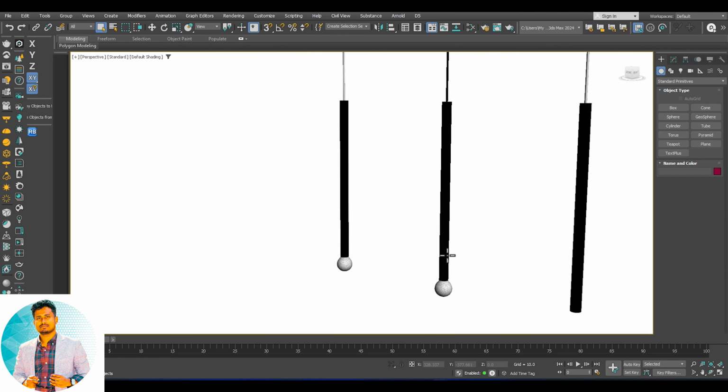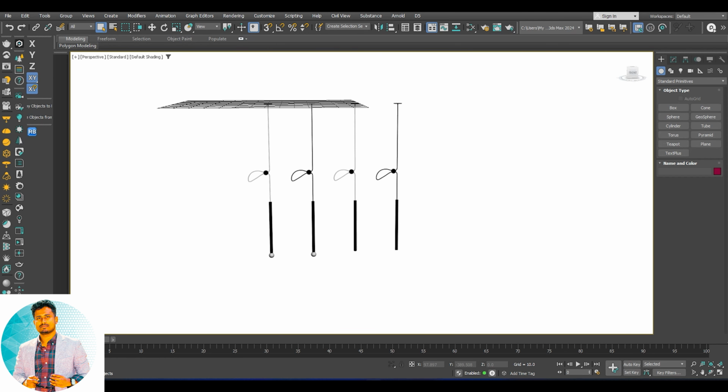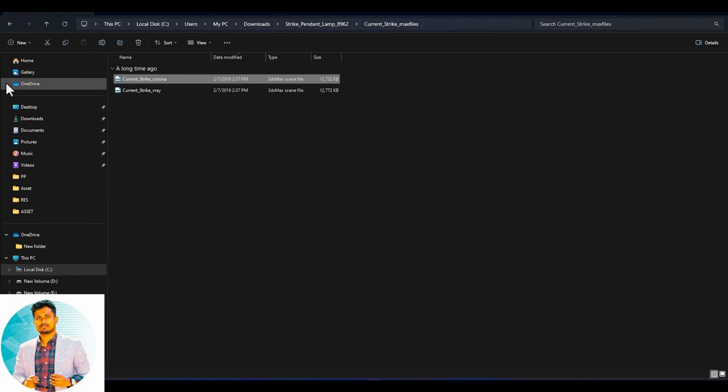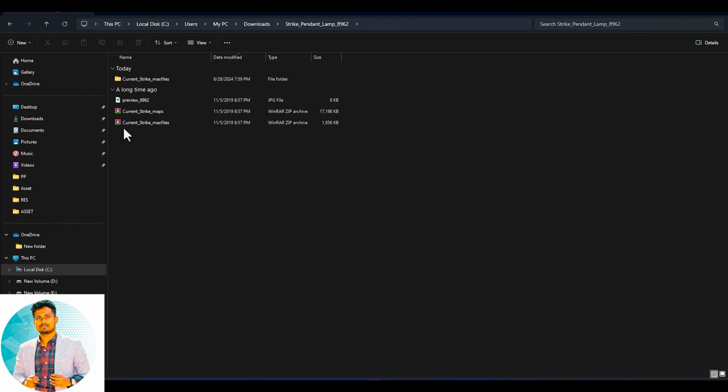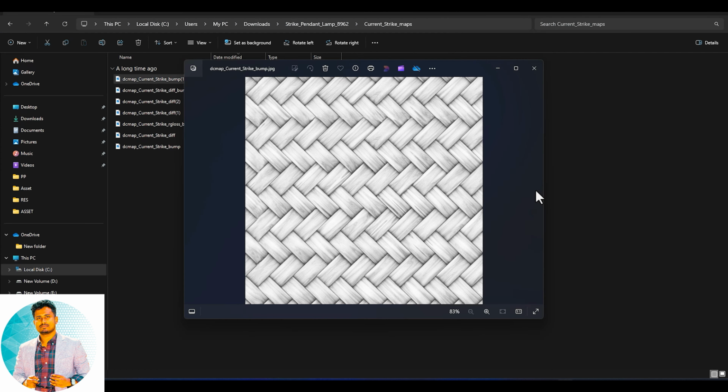As you can see, the model quality is good, and it also has the texture files. They provide two different folders: one is the max file and the other is maps. All the textures and maps are available for this model.